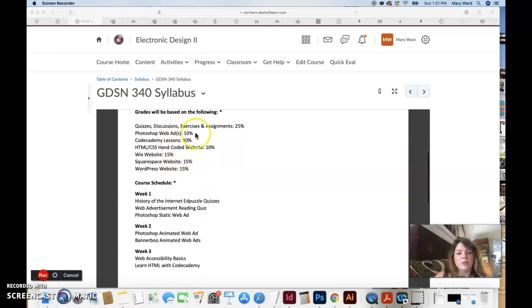Here's grades. They'll be based on the following: quizzes, discussions, exercises, assignments, all worth 25% of your grade. Photoshop web ads are worth 10%. Code Academy lessons are worth 10. HTML, CSS lessons worth 10. Wix website worth 15. Squarespace website 15. And then the WordPress website is worth 15.